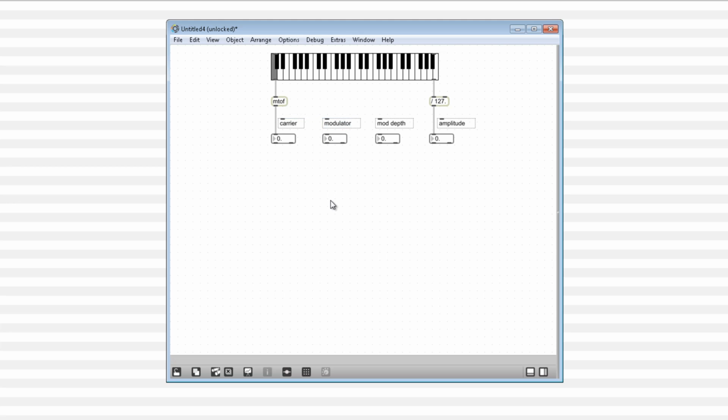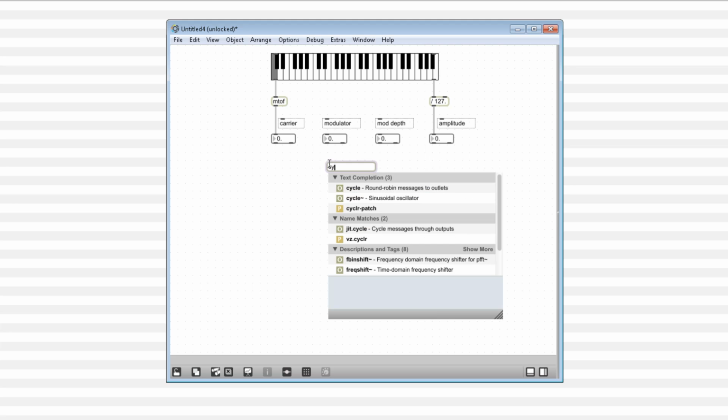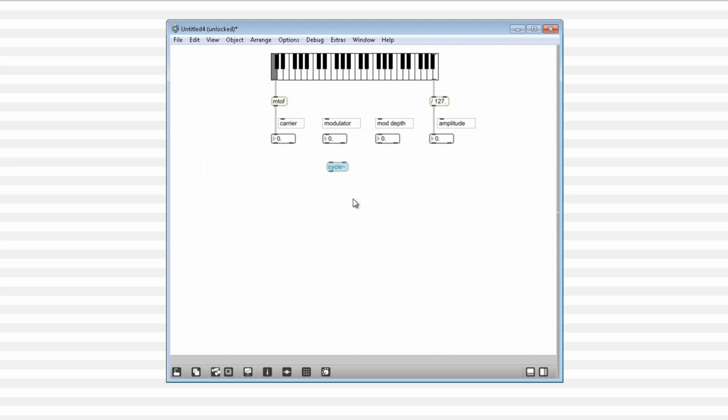Okay, so now we're going to deal with the modulator and modulating depth. So we bring up a cycle object, which is a sine wave generator. So click N for new, cycle~. When it comes up, you just click it. And we feed the modulating frequency into that cycle object.